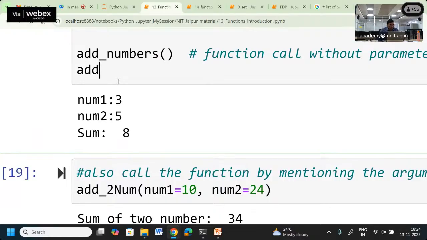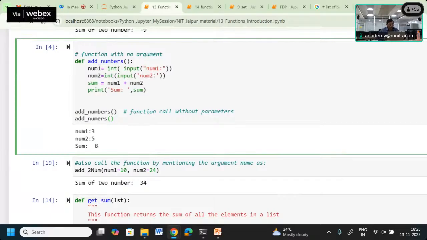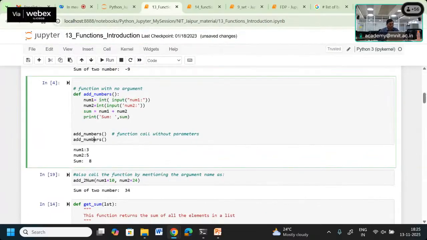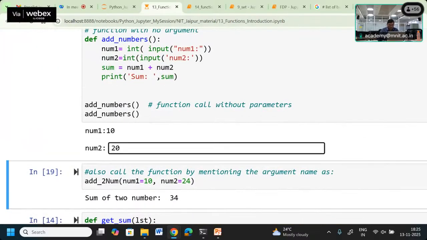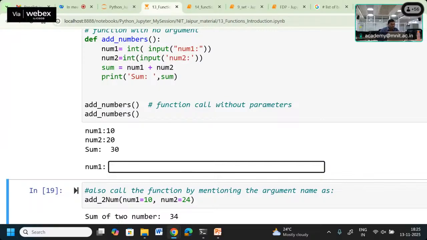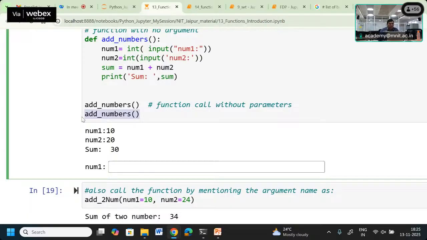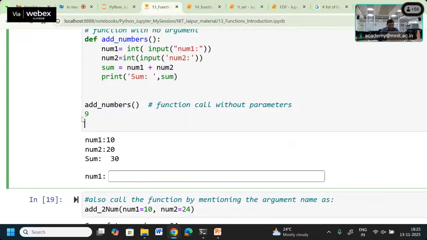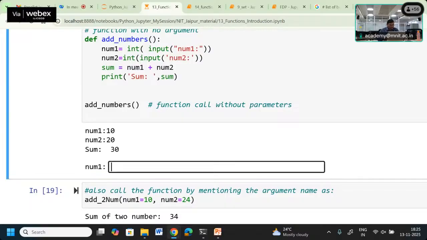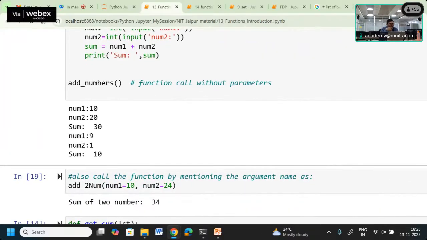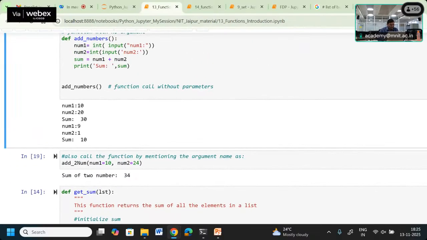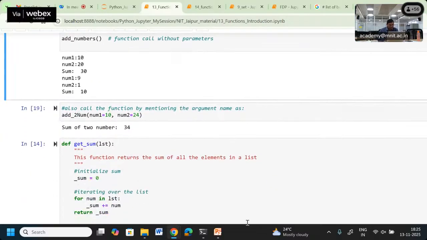Now suppose if you want to call add number again, again you can run. Okay. Now you can run now. First time it is calling, asking for some number, 10 I gave, 20 I gave. Next time again this function is going to be called add number. Again I can give a different number, so 9, 1. Now I can get 10. Fine.